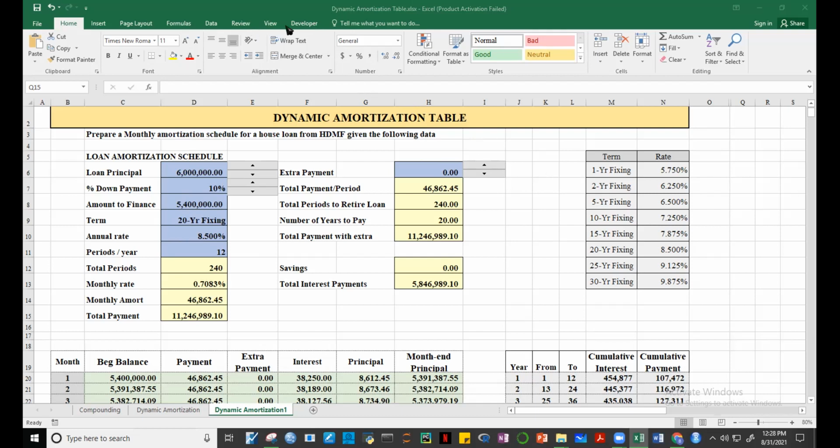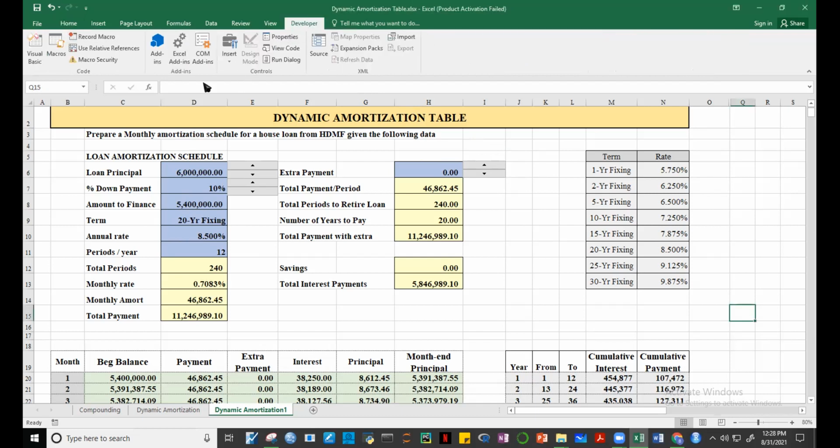Anyway, so dito, no, guys, if we click developer, okay, so we have this different ribbons yan, yung code, add-ins, controls, at saka XML. This is used, guys, in developer. This is used for coding sa Excel, no? Yung tinatawag natin VBA, Visual Basic for Applications. Yun ang language ng Excel, VBA. But we will not be going into yung coding ng VBA, ano, kasi medyo very steep yung learning curve nun.